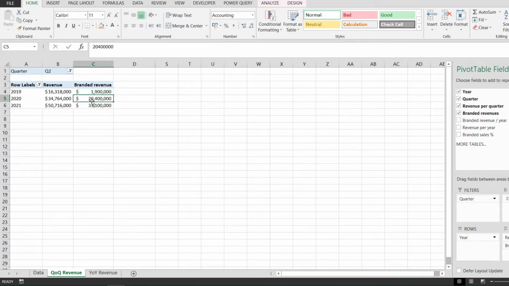And I think a really useful piece of data right here would be to know what's the percentage of the branded revenue compared to the total revenue. So to do that in Excel in a pivot table, we can use a calculated field. To add a calculated field, it's actually pretty simple.